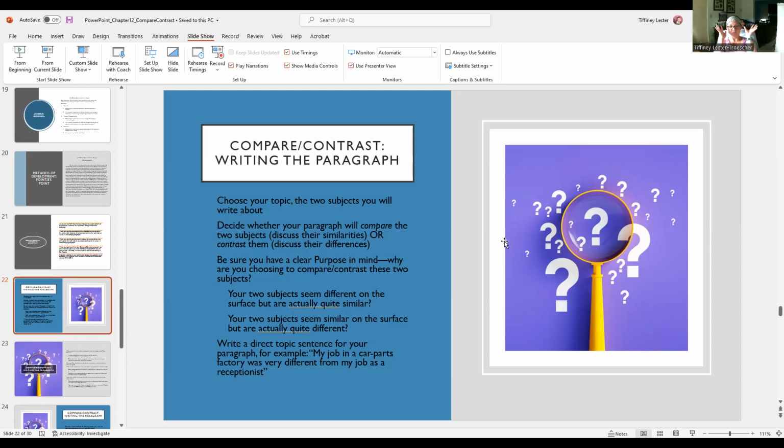Are you looking at how two things that everybody thinks are different are actually quite similar? Are you looking at two things that everybody assumes are similar, but are actually quite different? Try to have one of those in mind with your two subjects. You don't have to come out and word it that way in your paragraph, but if you're thinking of these two questions when you're choosing your subject, you'll have an underlying purpose, even if you don't explicitly state it like these questions have.